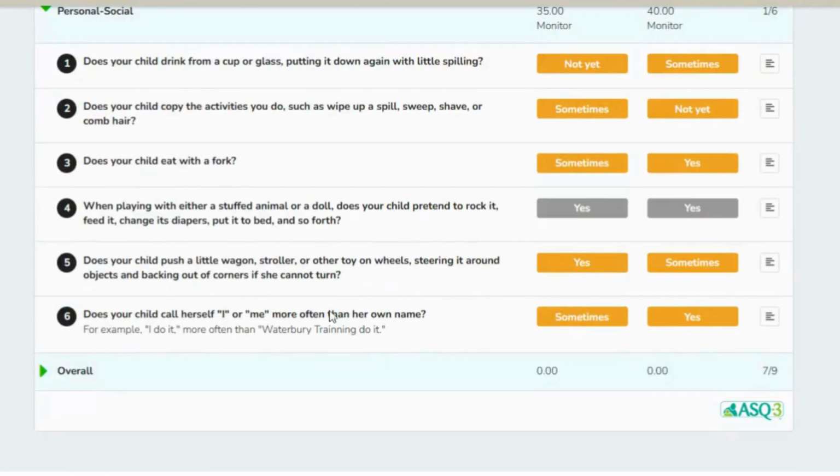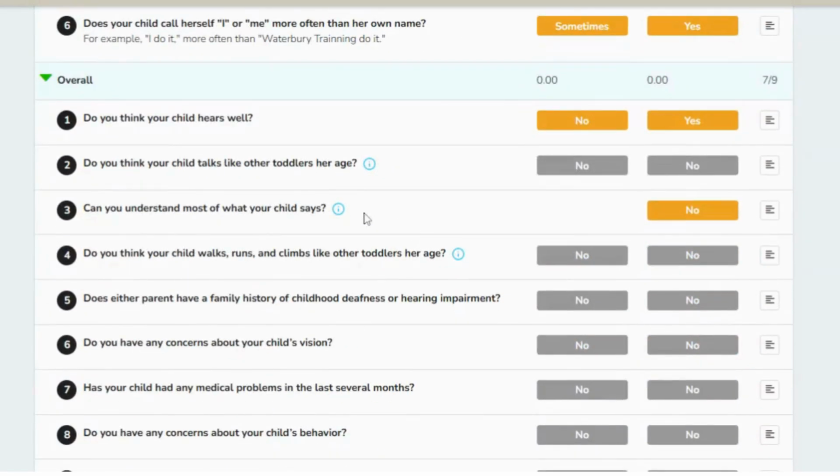I would also go down to the overall section and make sure I noticed all of the different comments the parent included in the open-ended section.